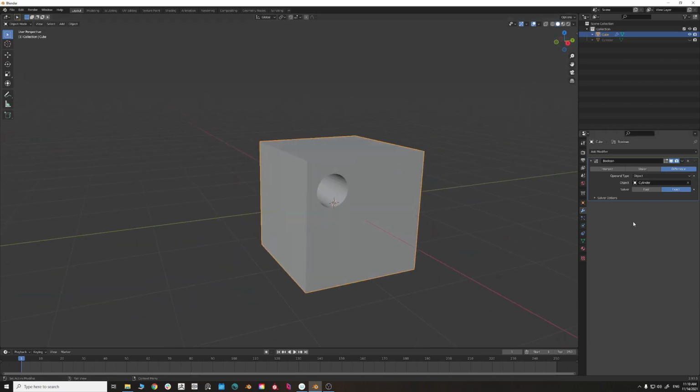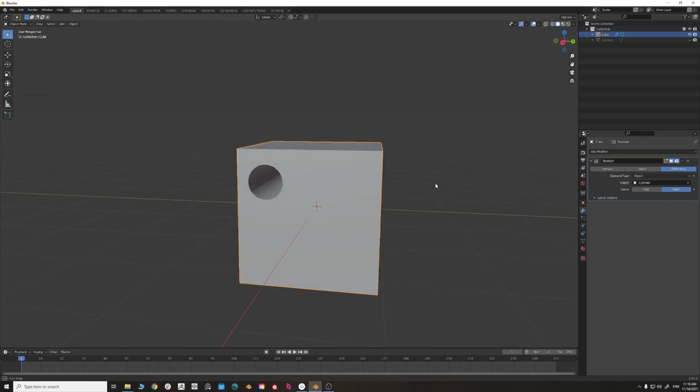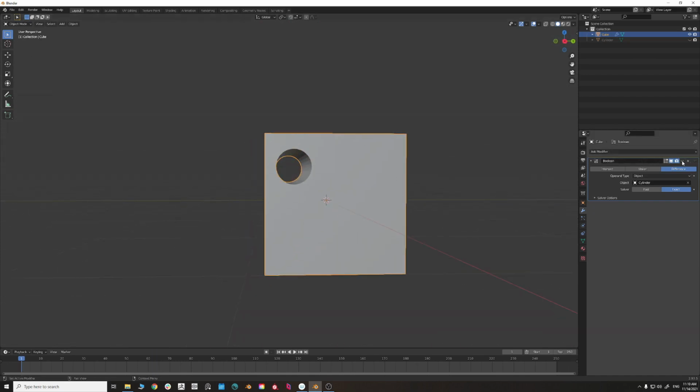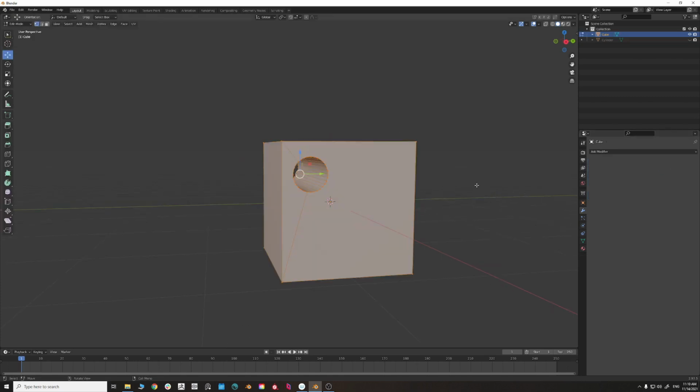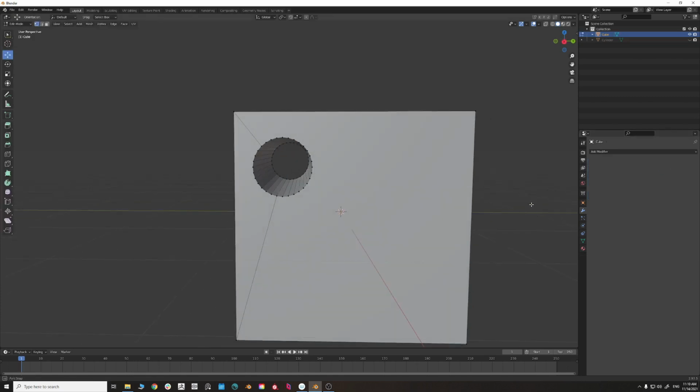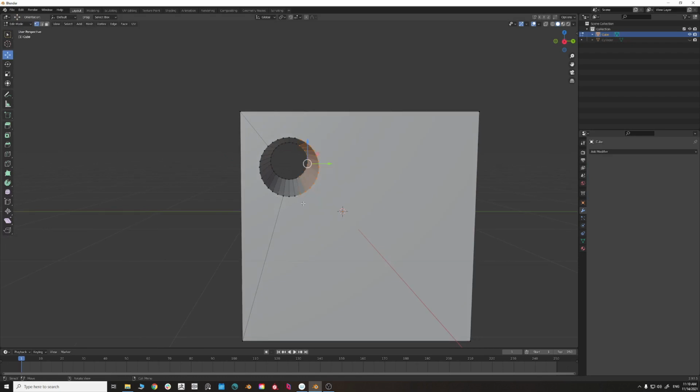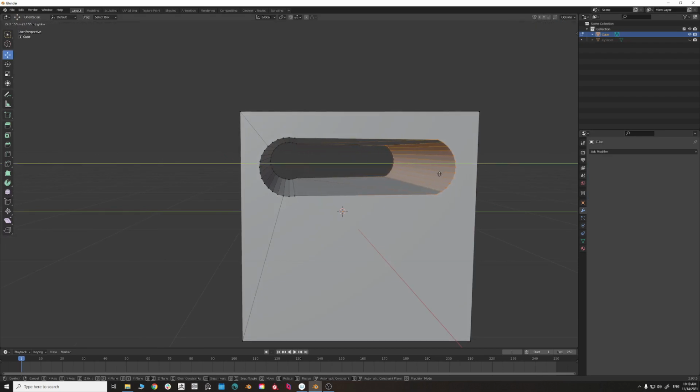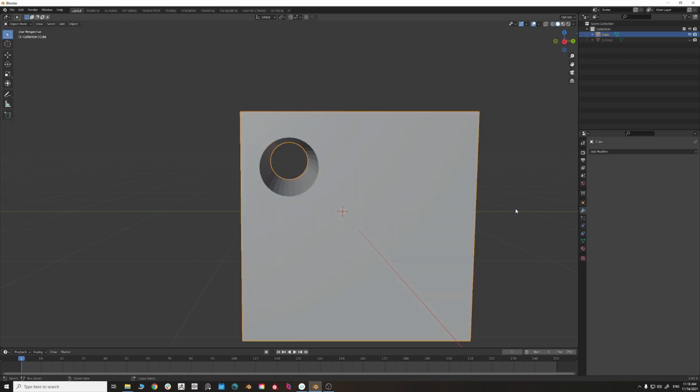What this means is that any change that the modifier does is non-destructive and basically non-permanent. So if I click, for example, the real-time button, you can see that it enables and disables the effect of the modifier. If I want to edit this, I'm going to have to apply the modifier by clicking apply. And right now, if I go to edit mode, you can see that I can work on these vertices and do whatever it is that I want to do. But that's not the power of the modifier stack. So I'm going to undo this a couple of times.